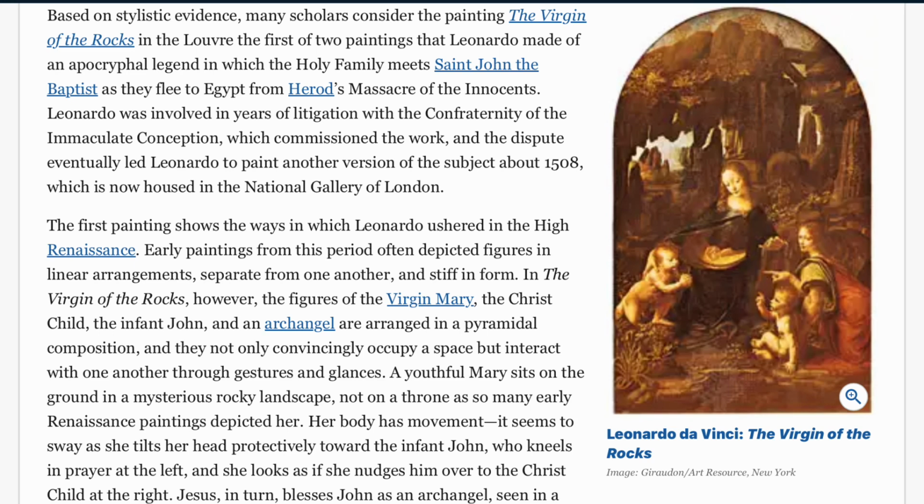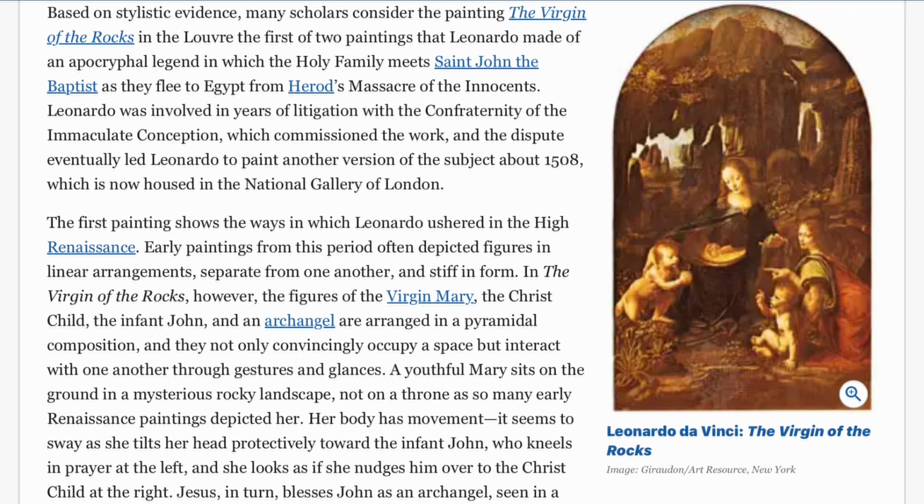A youthful Mary sits on the ground in a mysterious rock landscape, not on a throne as so many early Renaissance paintings depicted her. Her body has movement. It seems to sway as she tilts her head protectively toward the infant John, who kneels in prayer at the left, and she looks as if she nudges him over to the Christ child at the right.